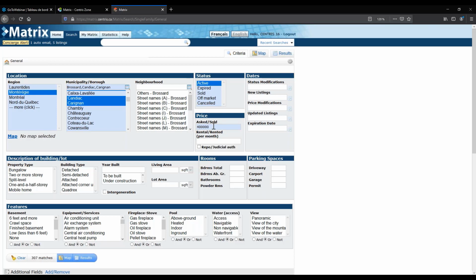You can always set a price range. So let's say you have a couple and they say we're looking for properties between $350,000 and $600,000. So you can always do that. And there you go, I have 107 matches. So you can always do that.